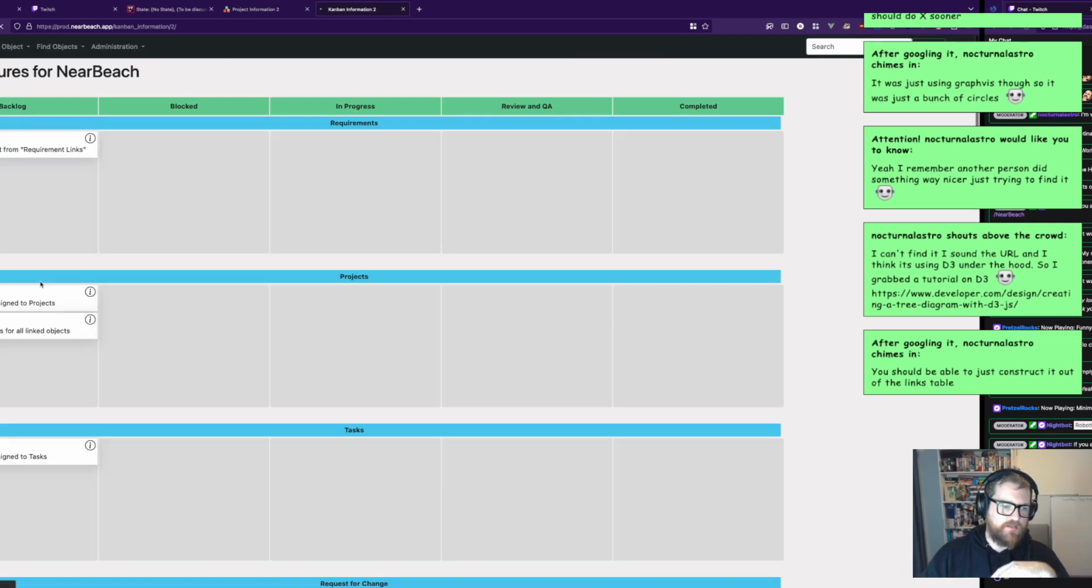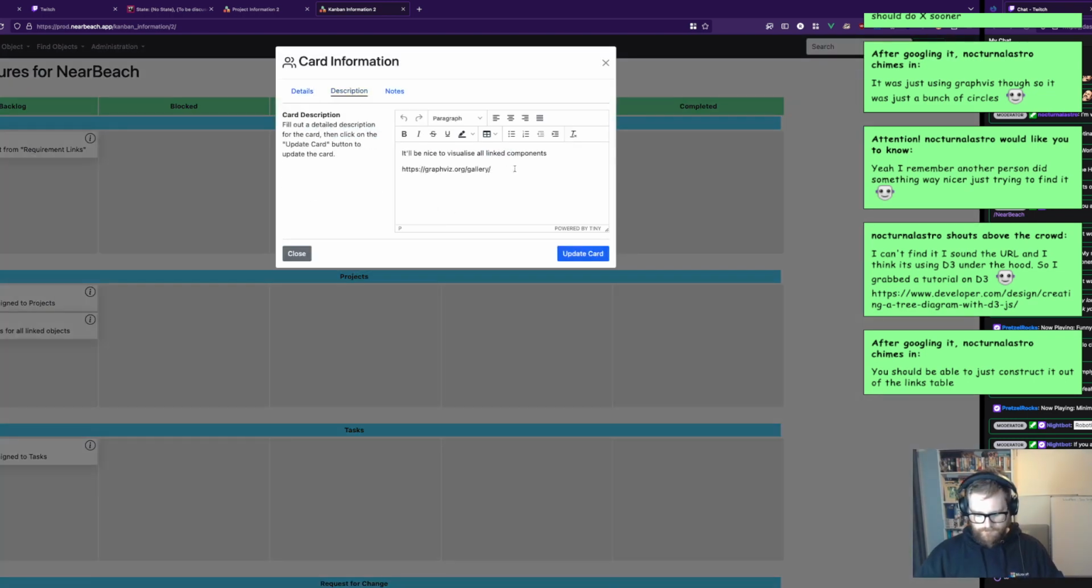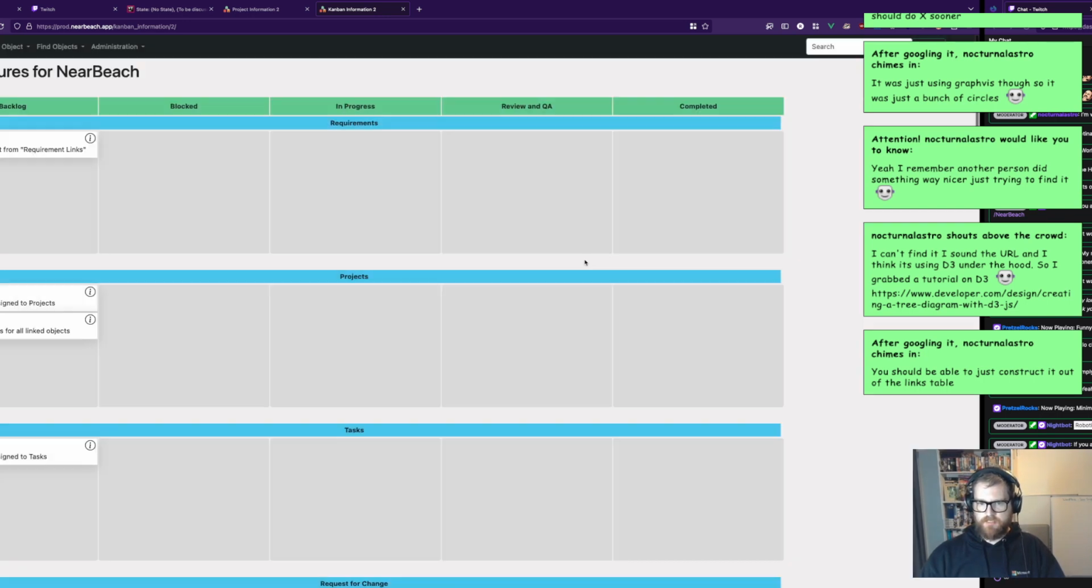Okay, new features. Another example would be the D3 tree diagram. Update card. All right, cool. Easy. So yeah.